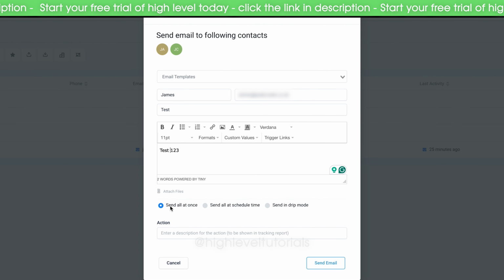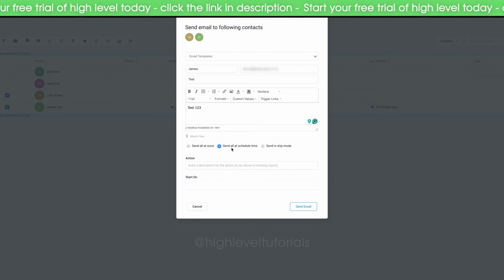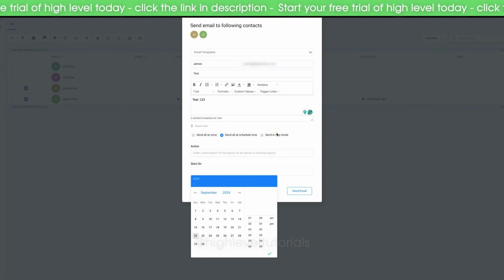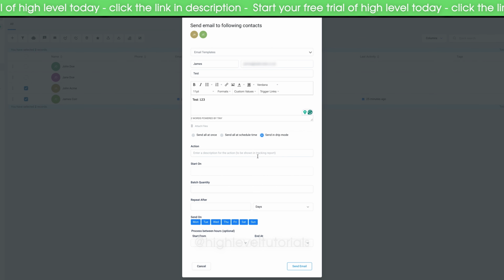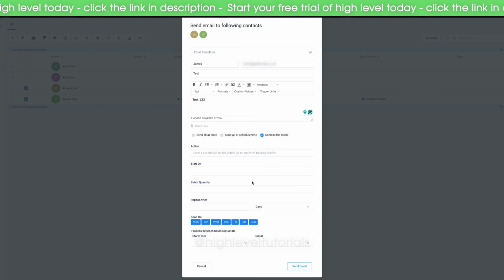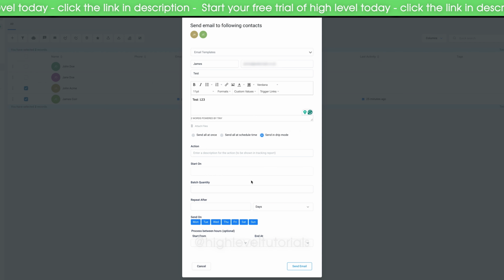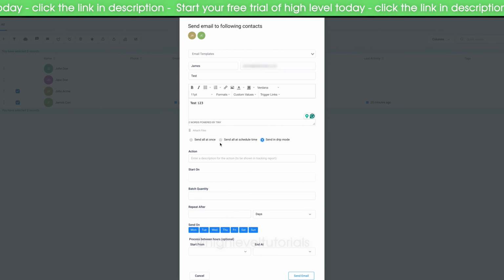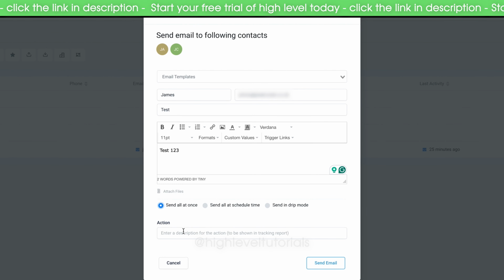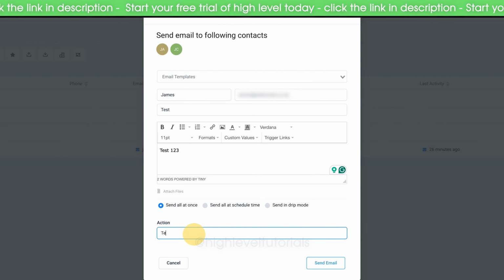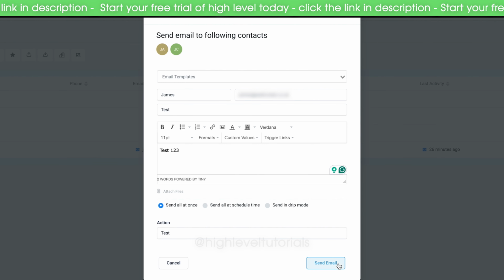So we have an option now to send all at once, send all at a scheduled time, or send in drip mode. So we can send them all at a scheduled time here, or we can send them in a drip mode where we send 1 email or 2 emails every 2 minutes, every 2 days, every 2 hours, however we want to set that up. In this case, we're going to do send all at once. We can also name the action here, which we're going to name as test. And then we're going to click send email.